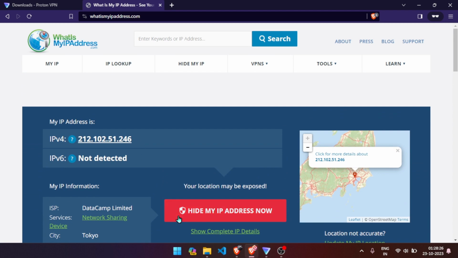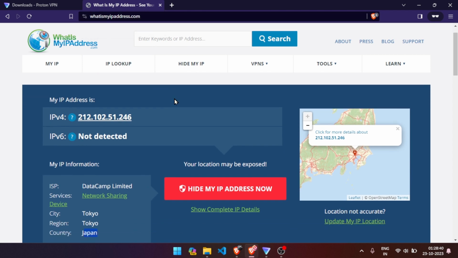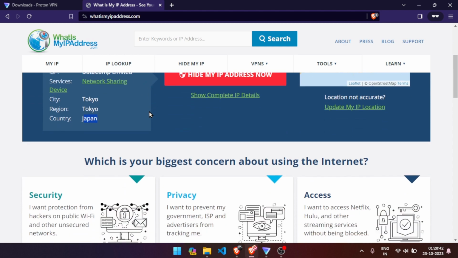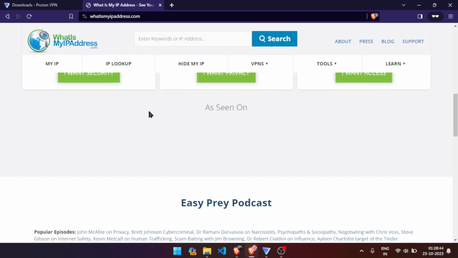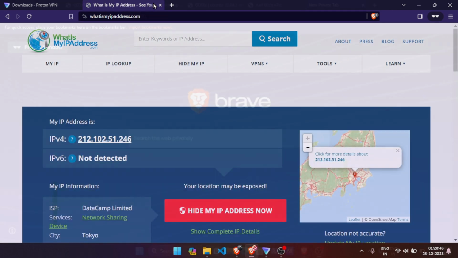You can use this Proton VPN on any platform like Android. It's available on the Google Play Store as well as the App Store and all different kinds of platforms. So you can use it. It's a very good VPN service, which is fully free and legit. Okay then.